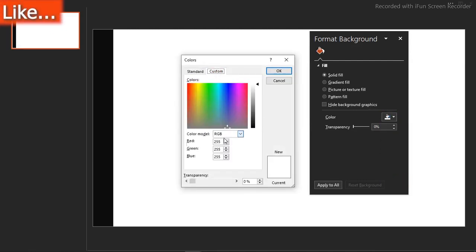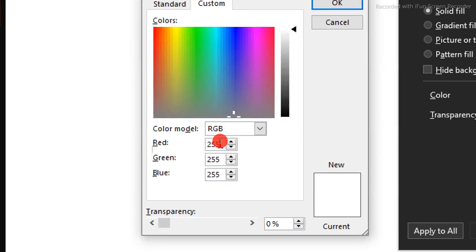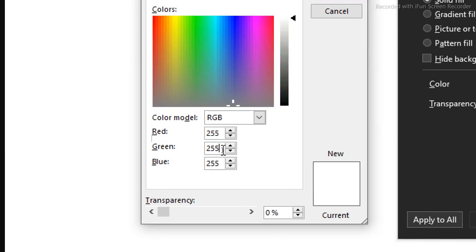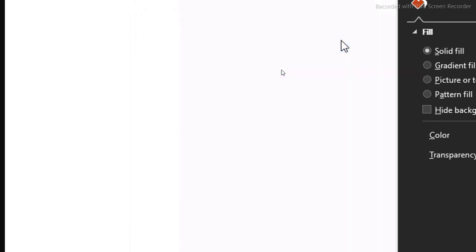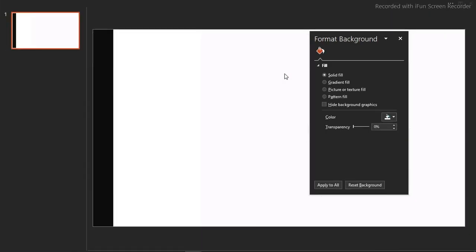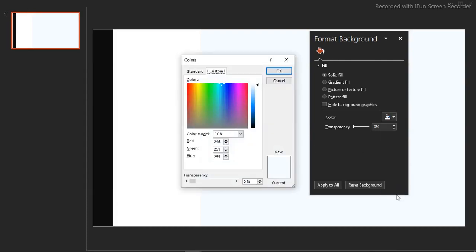Go to custom, and from custom we have to make sure we go with this. First of all, I'm going to have to change this number. So 255 and 251, I presume 251. I will make this one 251 and 255. I'm going to click on OK, and let's see what we have right now. If you look at the background now, it's a little bit changed. What we did was just change the numbers we have right here to mix our color the way we really wanted it to be. So we have 246, 251 and 255. That is all you need to do.